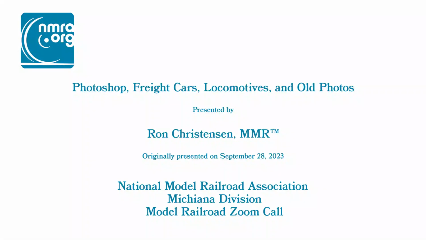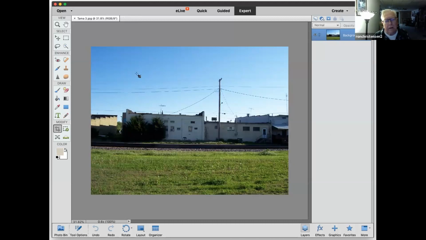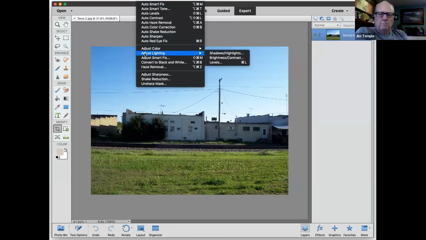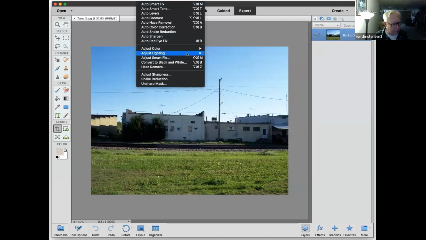I don't know that we've ever tried this, so this is just going to be a trial run. Here's a picture of the back of the buildings in Tama, Iowa, and it's a little bit dark. So I thought I would, I don't know if you can see this or not. Yes. Okay, it isn't full screen, but for this little thing, we'll try it.